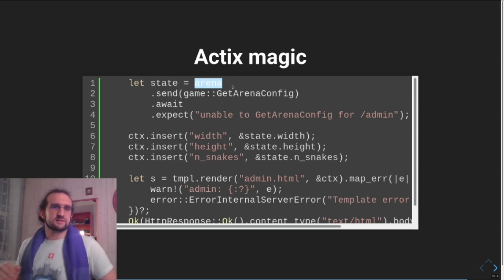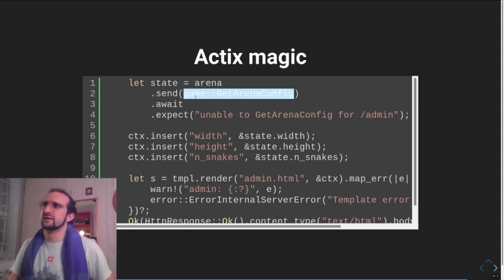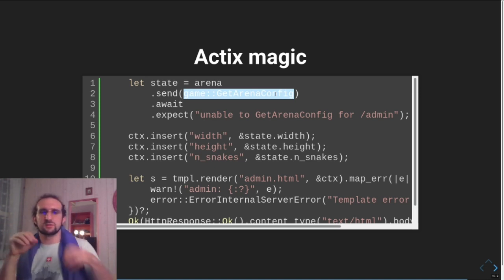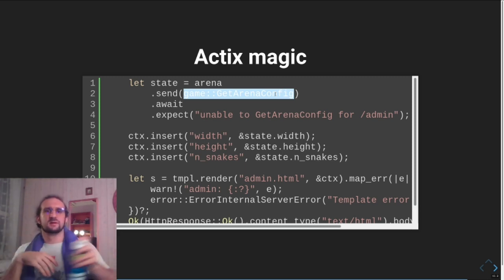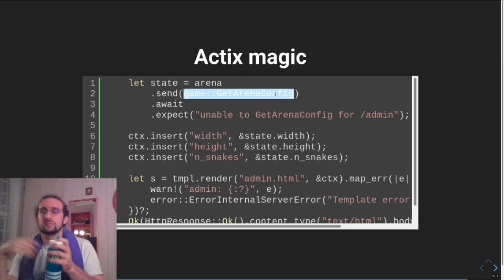The arena is a normal actor. Everything in actix is mostly a normal actor. So we send it a message. We say, get arena config. This is the same message the WebSocket actor uses when you connect. So when you connect to the service, it goes to the arena and says, hey, fill me in. How is the arena configured? Size, flower. And then when it receives that, it will go to the arena and say, hey, can you assign me a snake, please? And it will do that.